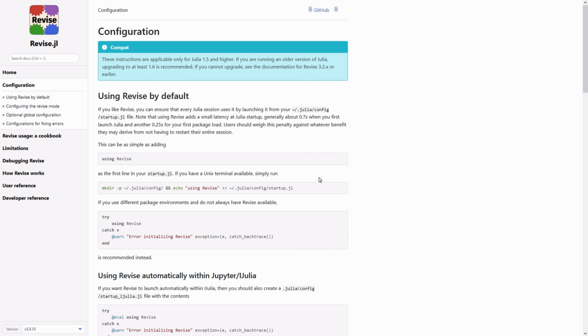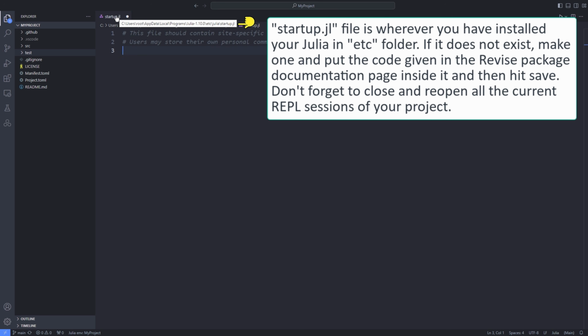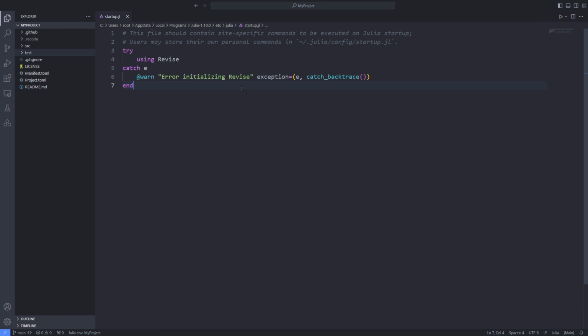Make sure that you have already set up the Revise package. For configuring the Revise package for both Windows and Linux operating systems, you can check the Revise documentation. Make sure that you have copied the code specified in the Revise documentation and pasted it in the startup.jl file.